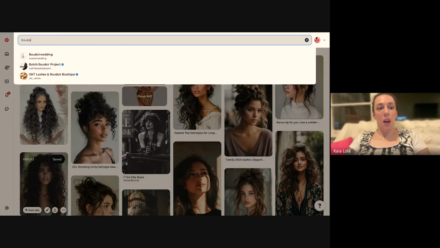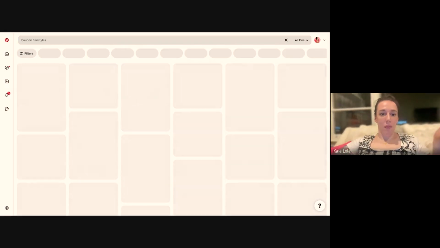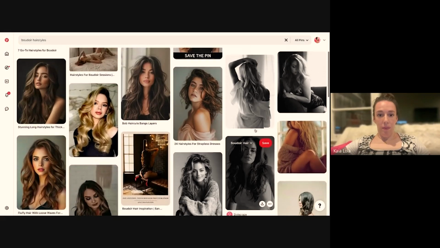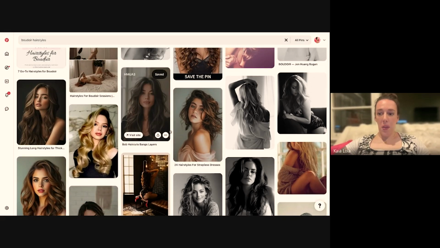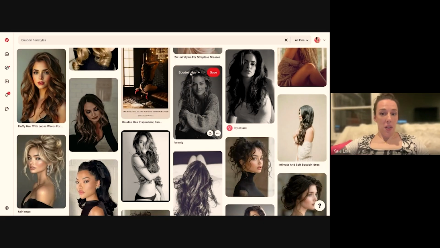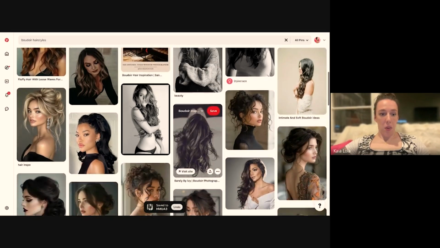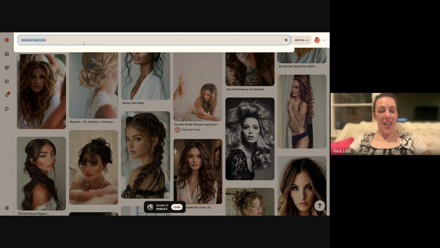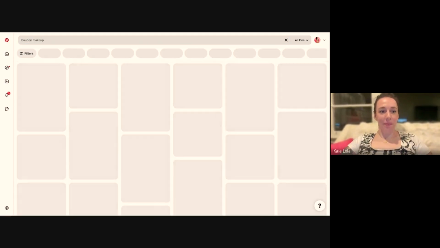Maybe I want to do boudoir hairstyles. And I can go through and say, this is kind of like a nice in between, like a really loose curl, so I'll save that. But maybe I have thicker hair, so this might look a little bit more appropriate for my actual hair. And then same thing, I'm going to say boudoir makeup.